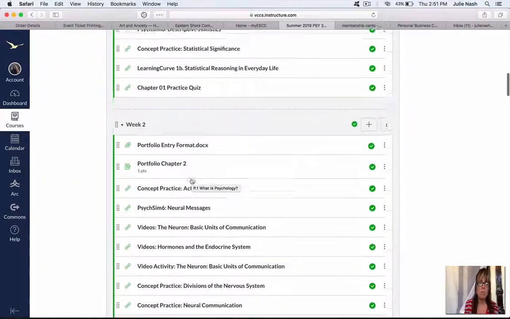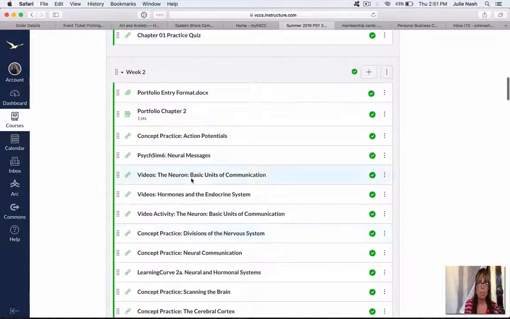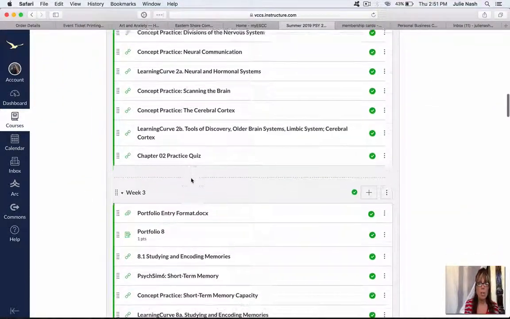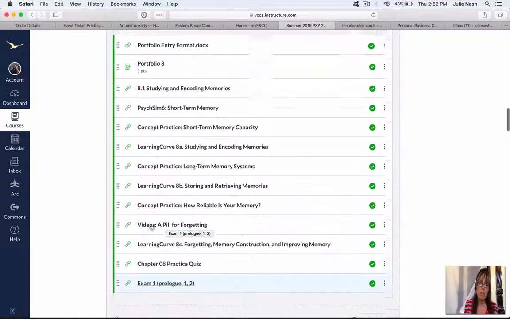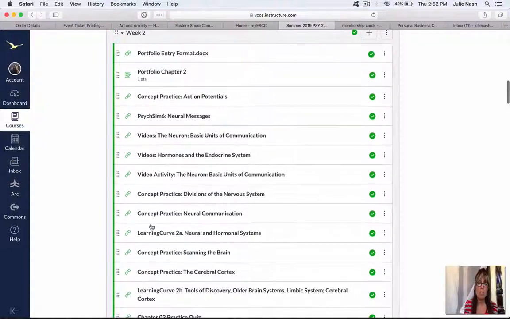If you go down to week 2 and week 3, you'll see that the exam for week 3 pops up. That's your first exam. You have to come on campus to take the exam. There's a password on it. You're given the password when you come on campus, and you will take your exam on campus. Those are the things that you're graded on.